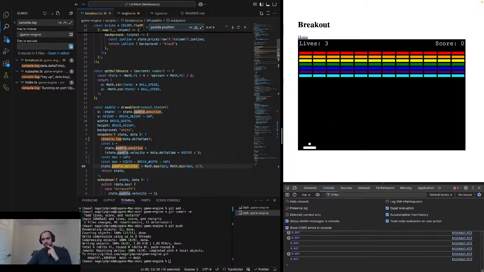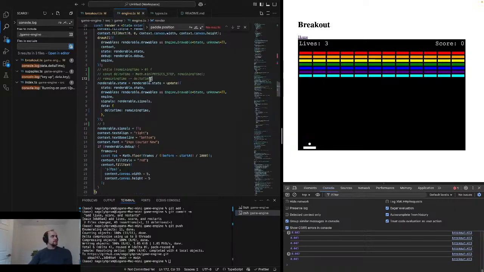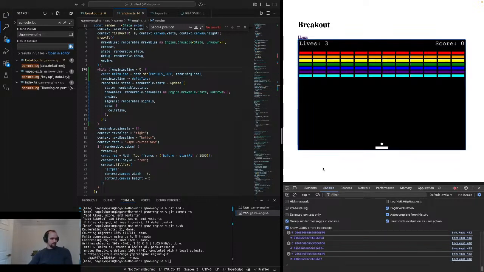Okay, so we're getting 0.04. Let's write that down somewhere. 0.042. Excuse me. But if we go to this other setup, then we get 0.016, 0.016, 0.008.